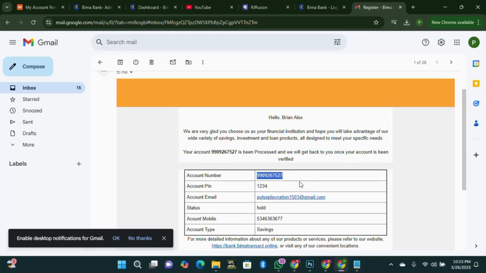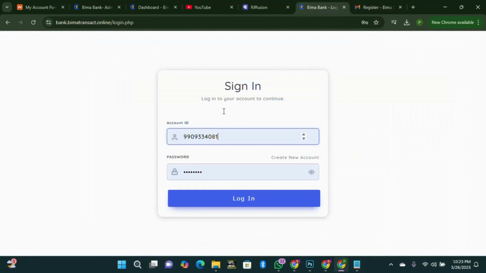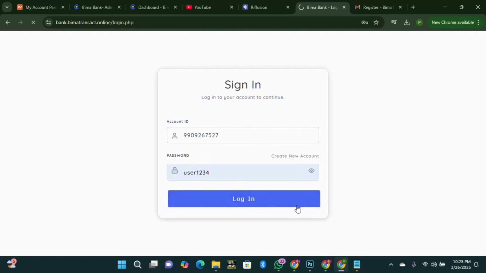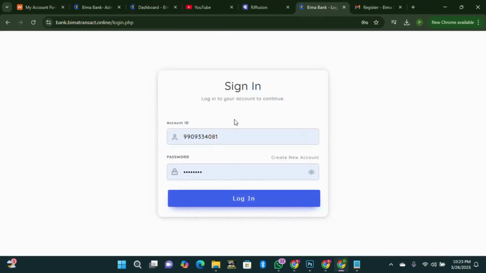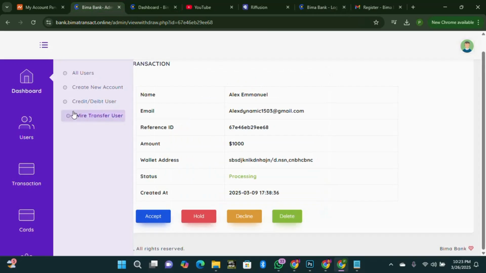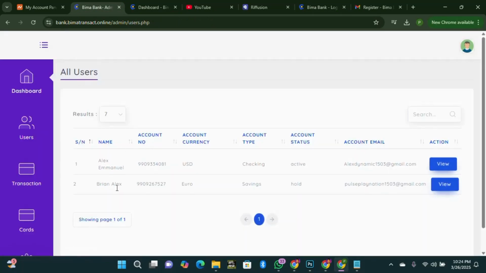We need this because without it we can't log in. So we'll provide this, and the username and the password we input. The account is on hold, so contact support to activate it. So we have to inform the admin that we've created an account, so the admin has to check us. Alright, this is our account right here. It's on hold, as you can see from the account status.